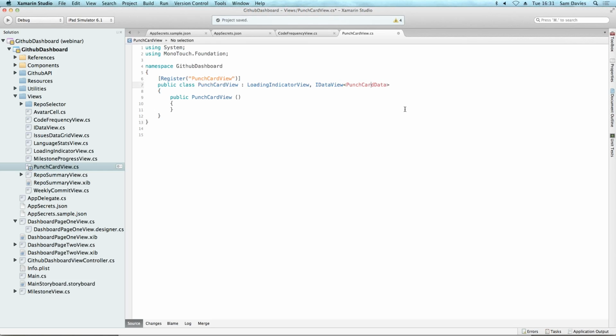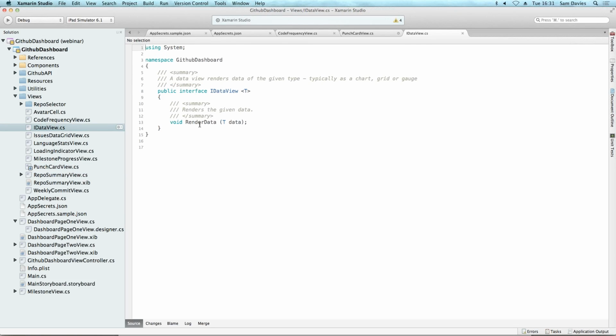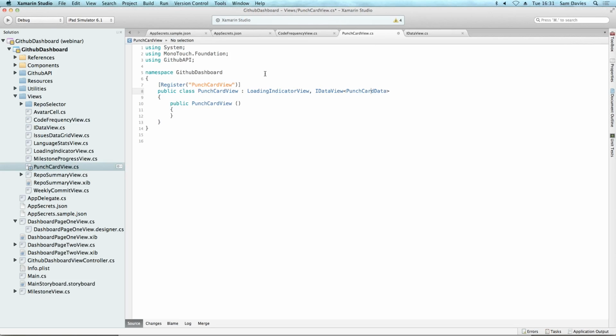Right, I shall now show you what that interface looks like. It's a very, very simple interface. All it's got on it is this render data method. All of our views implement this interface, and all that render data does is, once we've made an asynchronous call to go and collect the data, and once that's arrived, the callback tells the view, here you are, here's your data, go and render it. So that's all that's creating there.